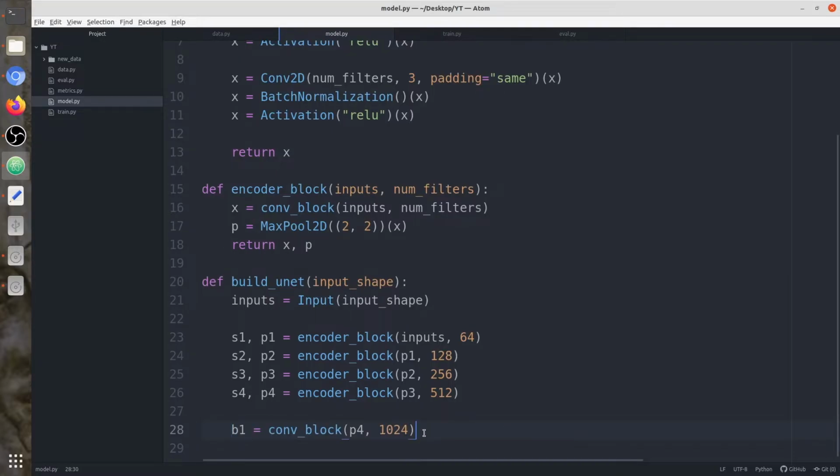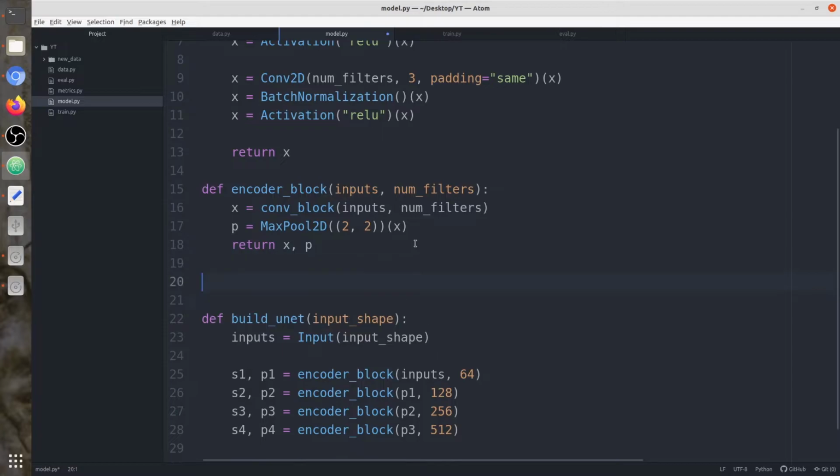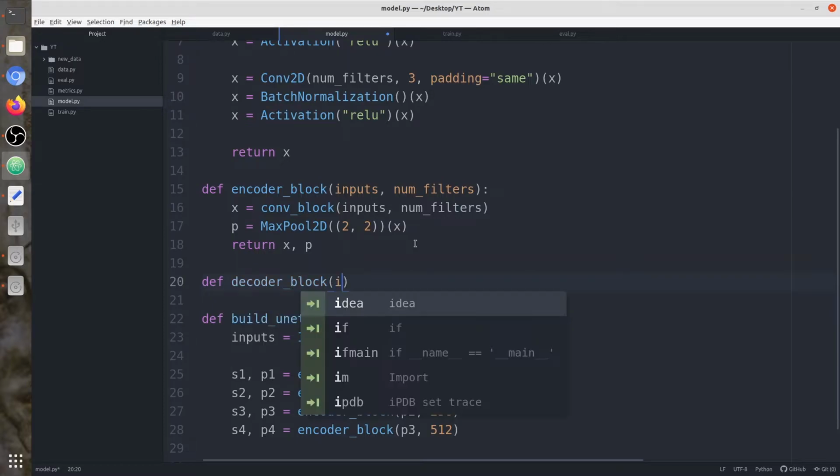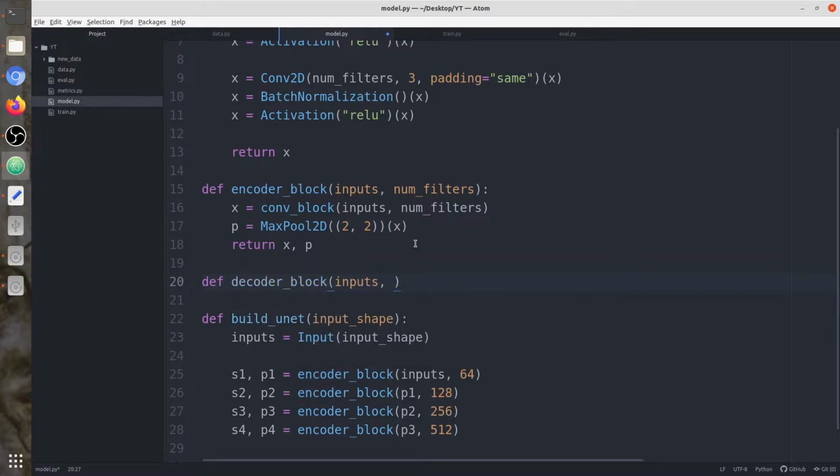Okay, now it's time for the decoder block. The decoder block takes the skip connection also from the encoder block. This skip connection helps in better propagation of gradient, and also helps in bringing the information from the encoder part to the decoder directly. So let's build the decoder block. We take the input feature map inputs, then it takes the skip connection features, let's call them skip features, and then it takes the number of filters.